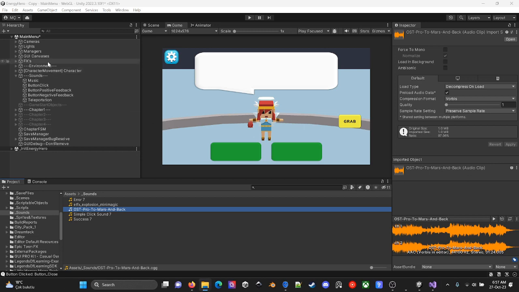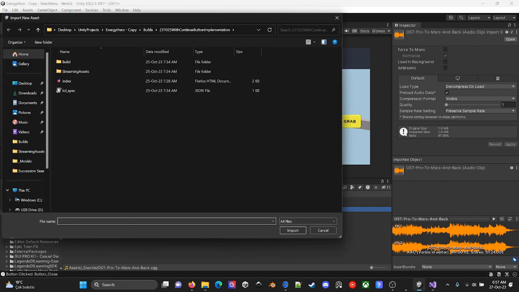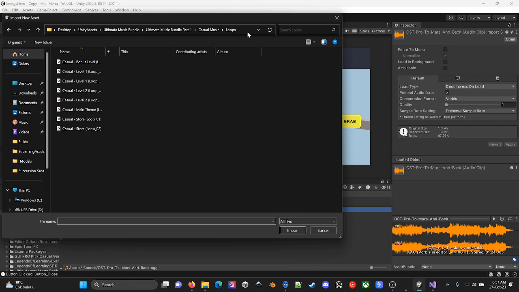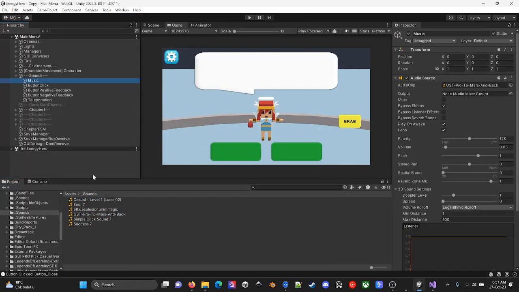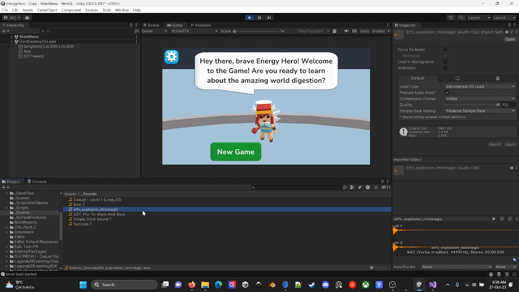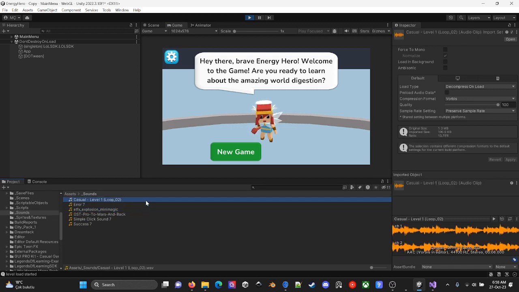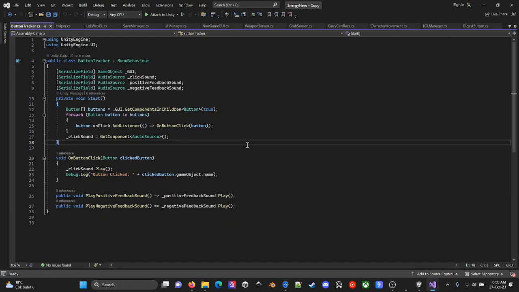This is sounding better, so I just want to import new assets. Let's go over here, and this is the thing. And let's set the background music. Pause here. Tracker. This is the wrong button.